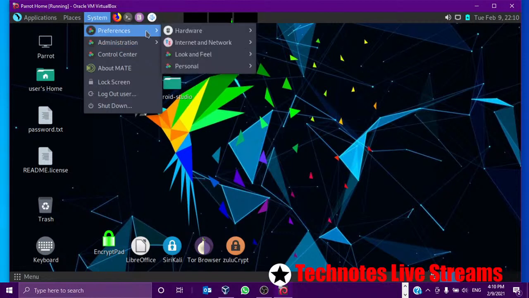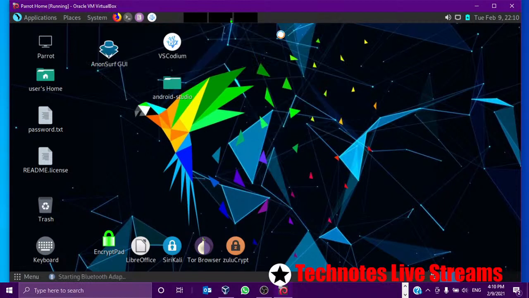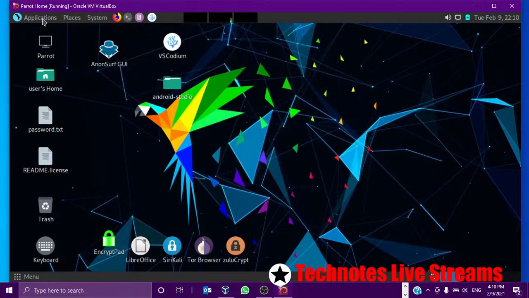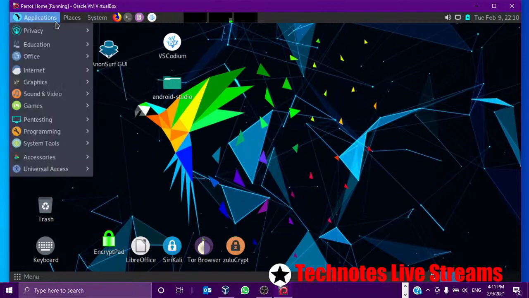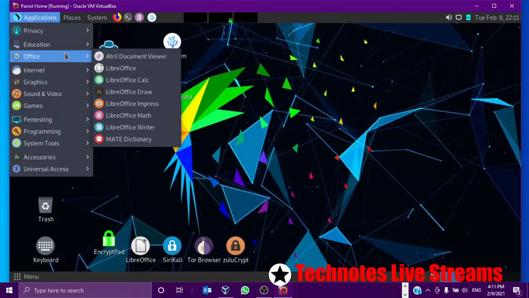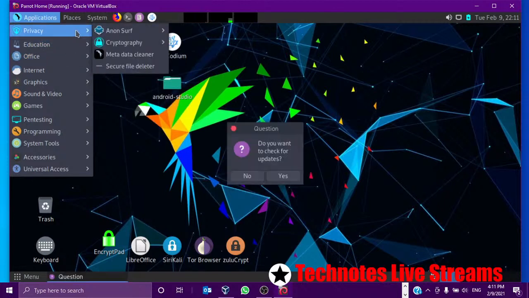Let's do the update. Where's update? Wow, look at all that LibreOffice it gives you by default. That's nice.